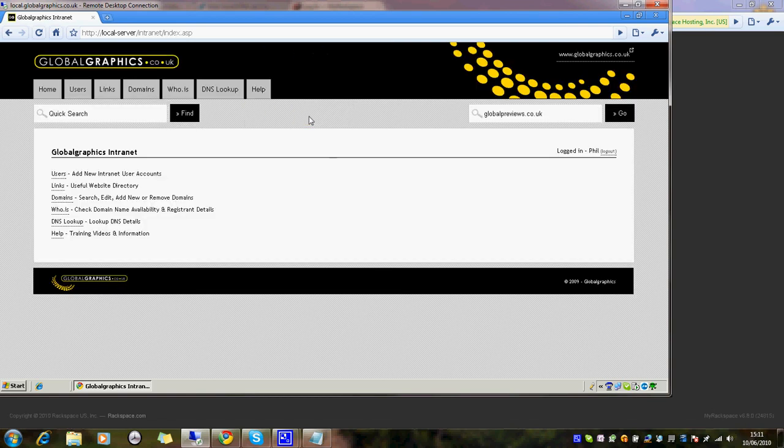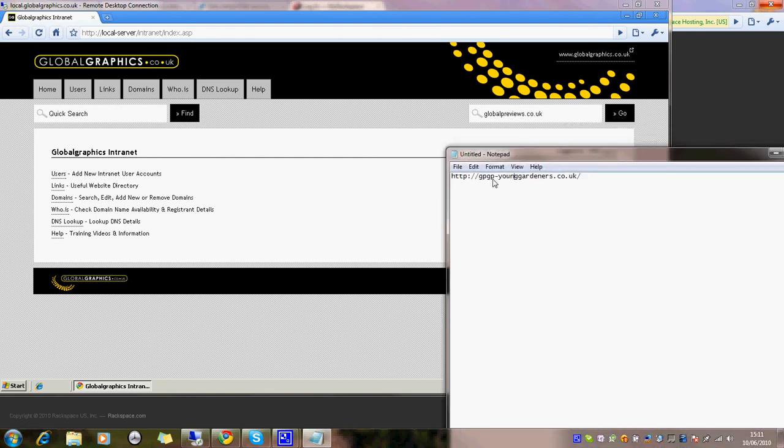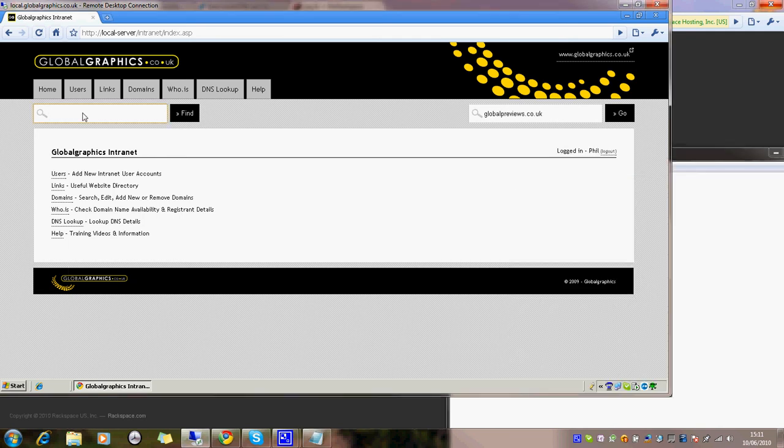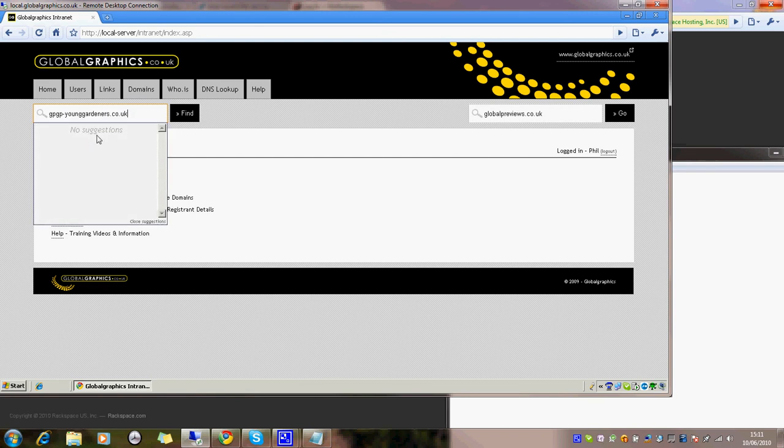Okay, so once you're logged in, you need to double check first of all to see whether that domain name which you're about to register onto the internet hasn't already been inserted. So this is the domain name which I want to enter in. This is it here. So I get that, copy that, and then I put it into the quick search, and nope, there are no suggestions. That means it's not there already. So that's fine, no problems.